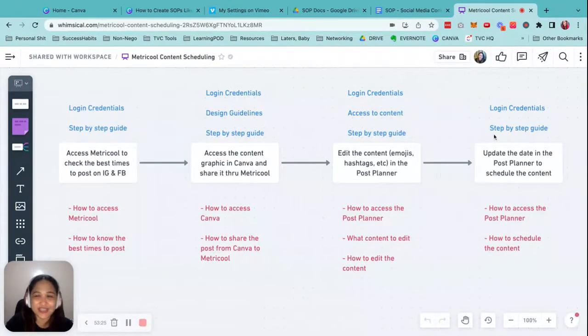I basically answered what's needed, right? So my team member needs to know the login credentials. She needs to have the step-by-step guide on how to know the best times to post. In Canva, she needs to have the login credentials. She needs to have access to the design guidelines or the branding guidelines. She needs to have the step-by-step guide and so on and so forth.